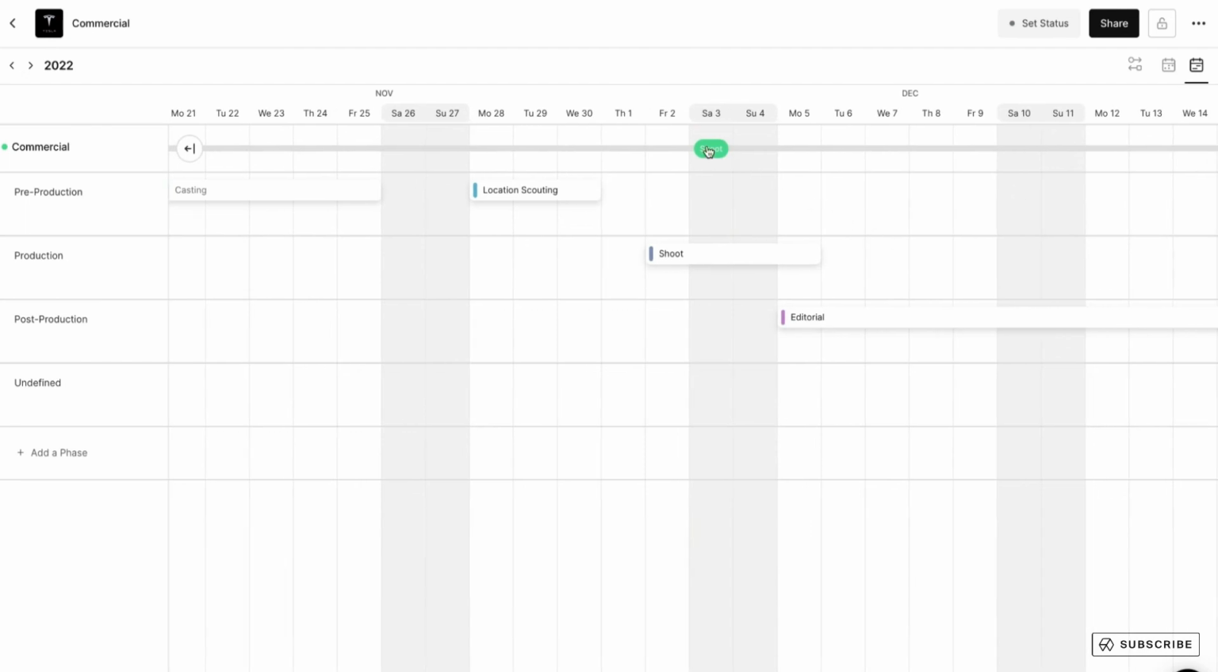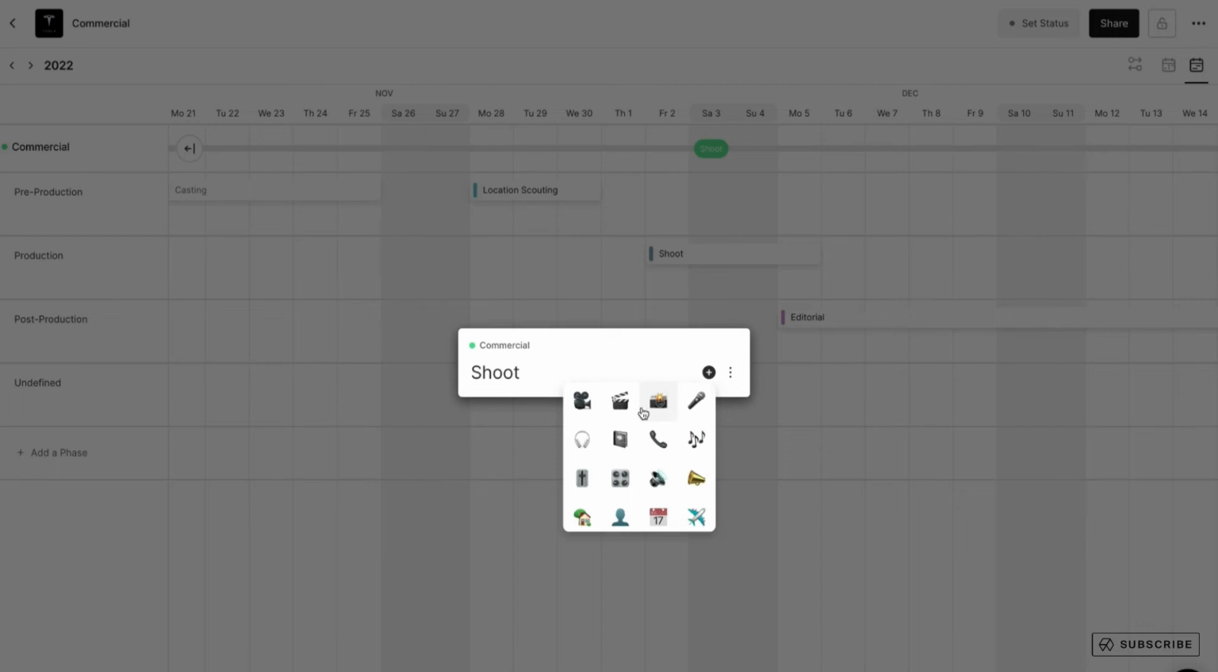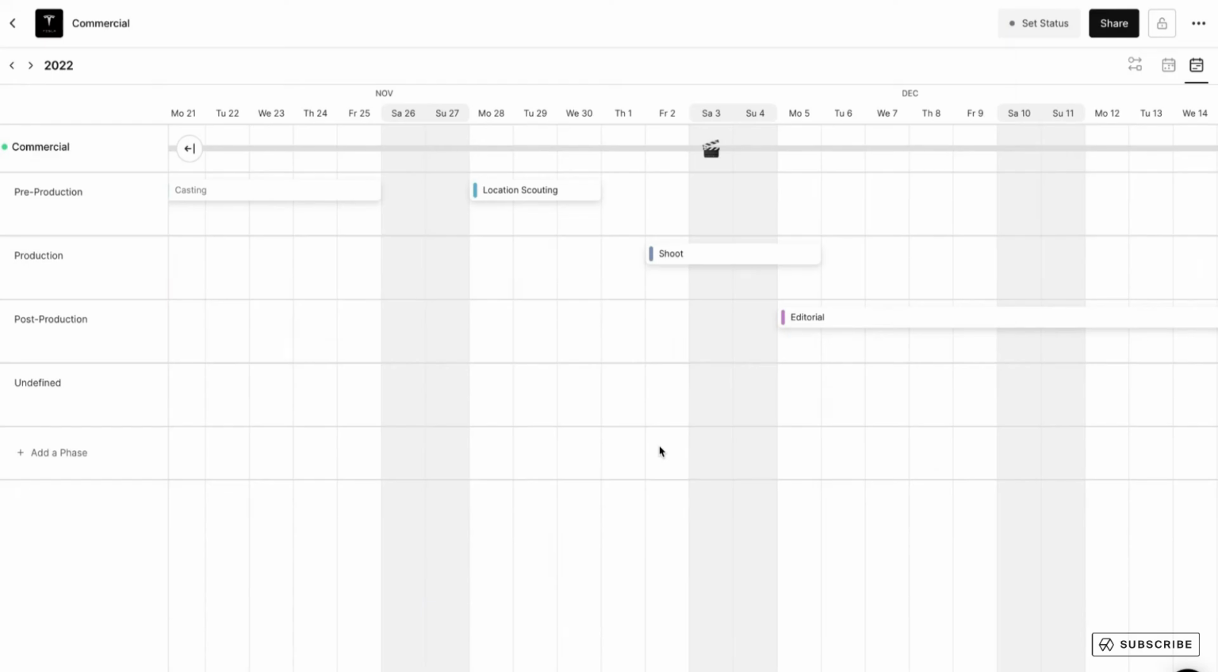You can even add emojis if you want to make these more visible. Just open the milestone, click the plus button, and then pick your emoji of choice. Now it will show up as an emoji on your timeline, giving you a visual mile marker for your project. Just hover over it at any time to see the name of the milestone.